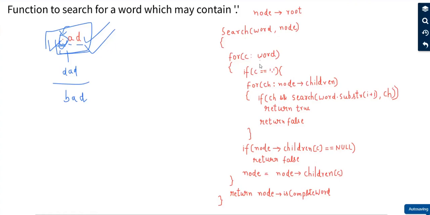That's all. So we iterate over the word, and we check if we encounter a dot. If we encounter a dot, we iterate over all the possible children, that is A, B, C, D up until Z, and we check if the remaining word, that is, if the dot is present at the ith location, then the remaining word starting from i plus 1 and ending at n minus 1, where n is the length of the word, is present in the dictionary or not.